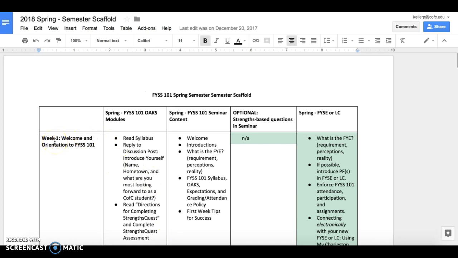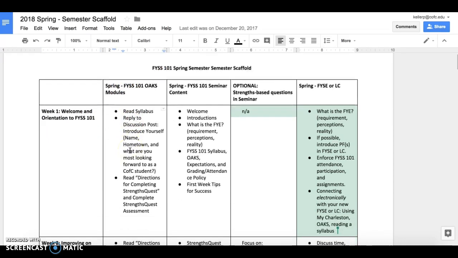You'll see that for each of the 14 weeks of the semester, we provide for you the topic, what the theme is for the week. We share with you the modules that the students are supposed to complete on OAKS prior to attending that week. We share with you all of the content of the synthesis seminar that week. If there are any strengths-based questions or topics, we'll share that in this column. And then the final column, it says Spring FYSE or LC. That's what we encourage the professors to incorporate in their courses, whether it's the seminar or the learning community that's attached to your synthesis seminar.